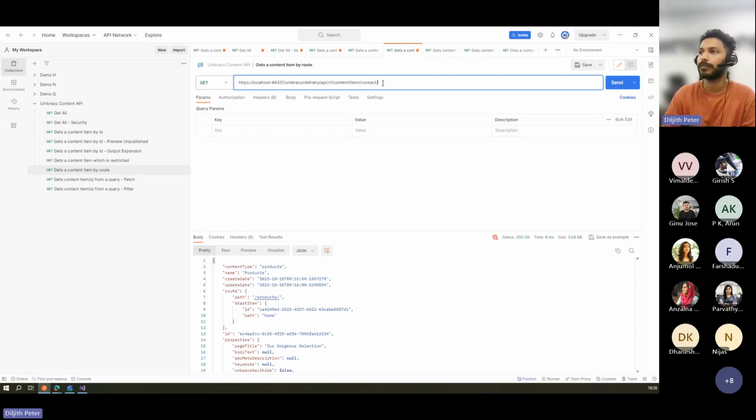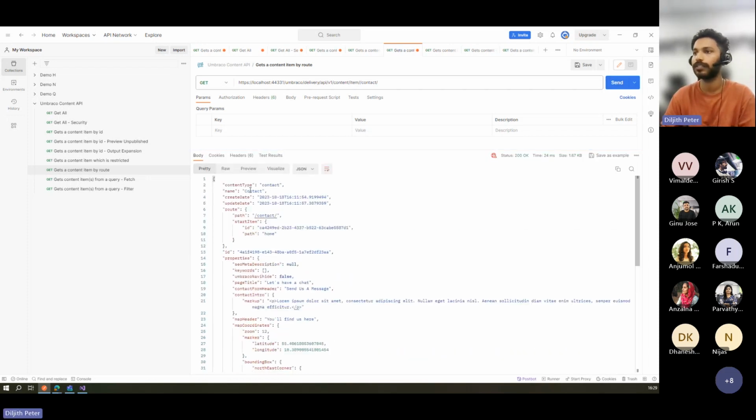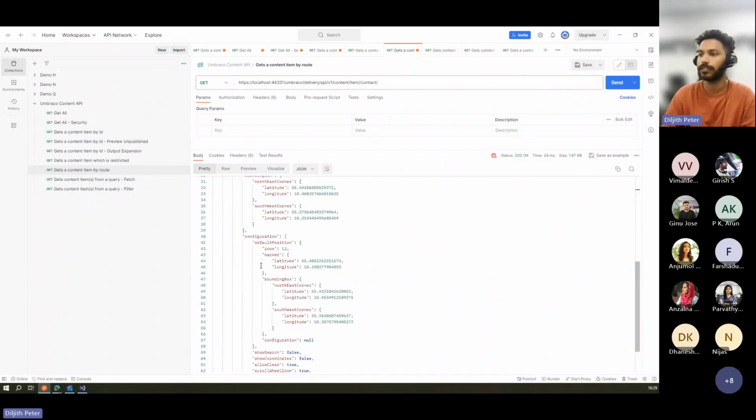In the earlier request, we passed the GUID to get the particular node data. Here we are using root. If you look at this response, you can see the contact node details, the root contact, its properties, all are listed here.